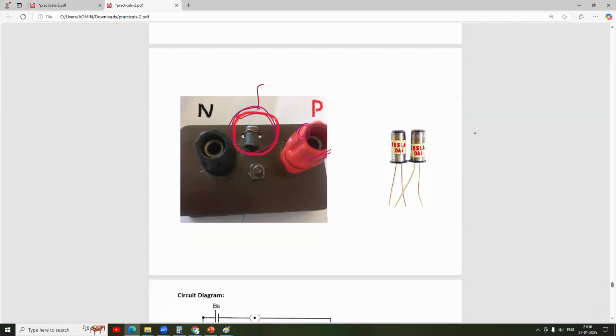This is actually the diode. Diode is only this much. So if you purchase a diode in the shop, it will be like this only. It will be like a cylindrical structure with P and N sides inside. That semiconductors will be inside.